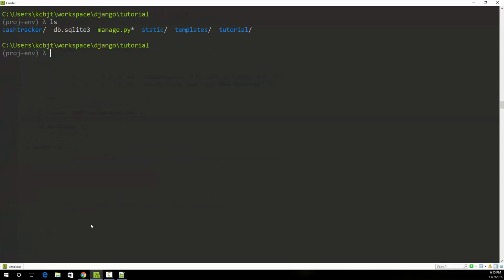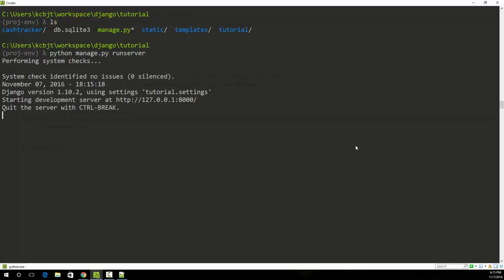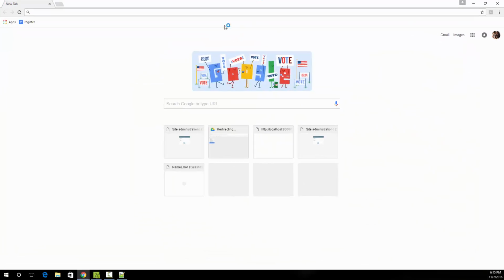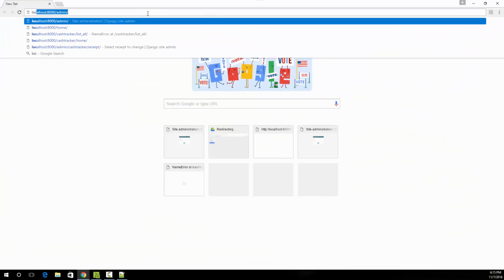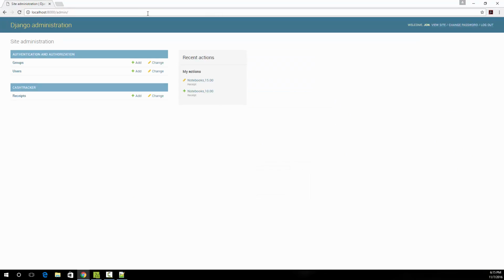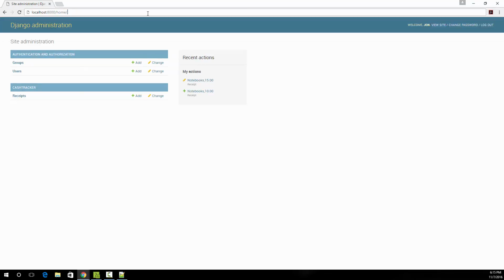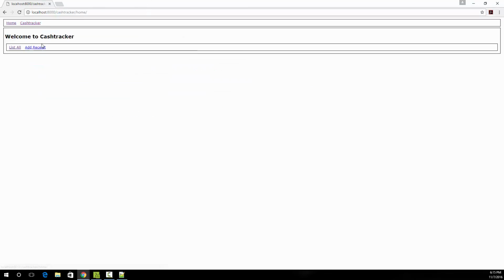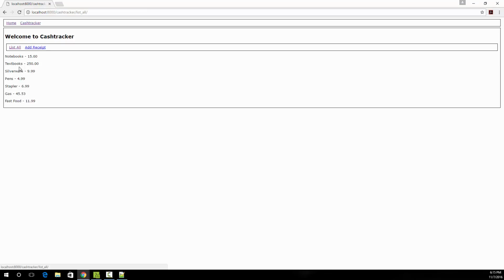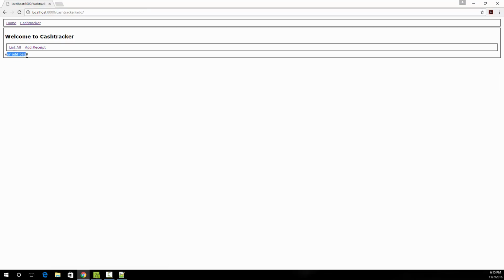So change directory up to your root level directory. So far so good, no syntax errors at least. Let's bring this over here and let's do localhost. It always likes to go to admin first. We want to go to home. Go into cache tracker, list all, add receipt. Perfect, our add page. So now we know that that's working. So now we've got to work on our form.